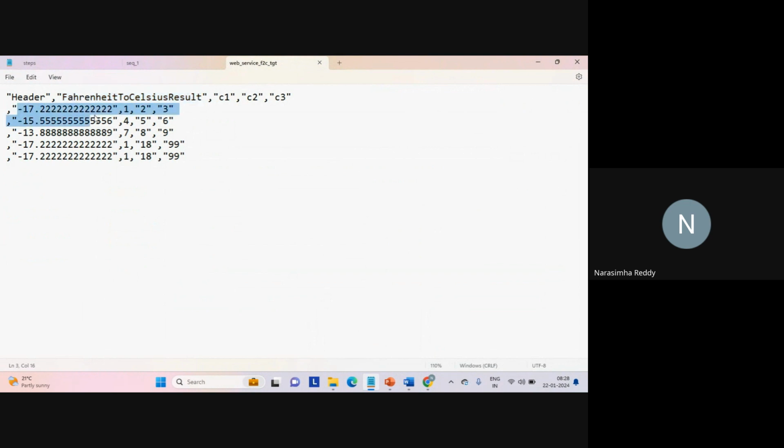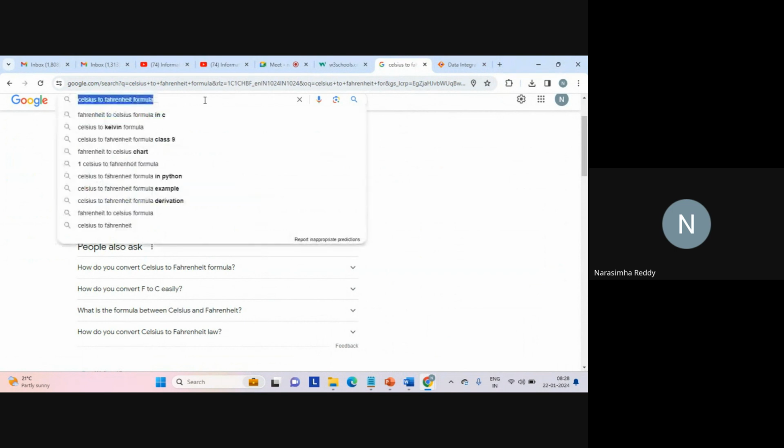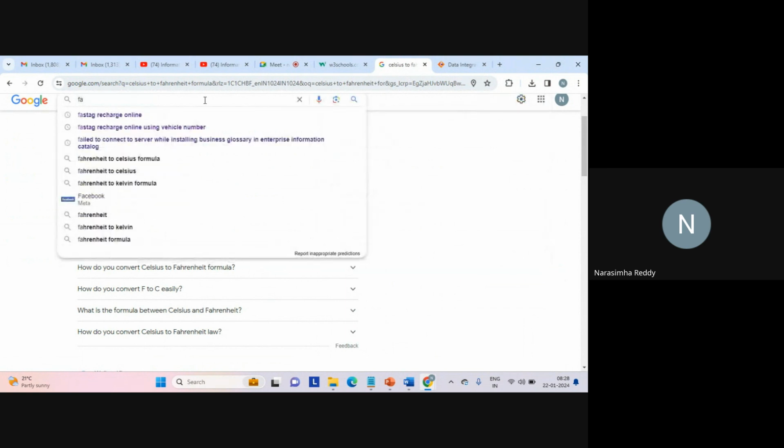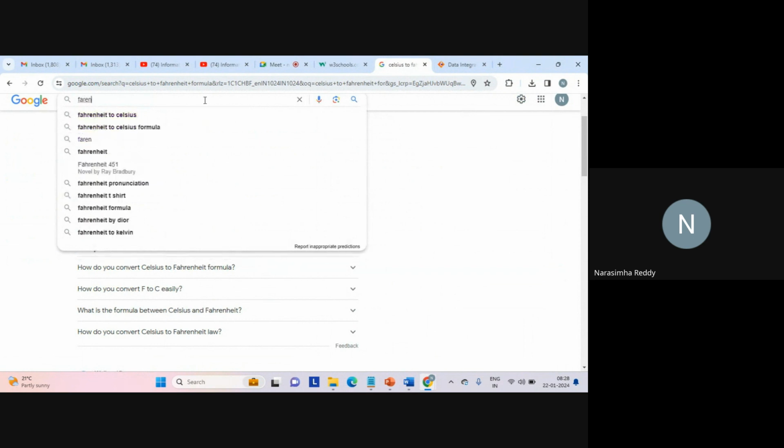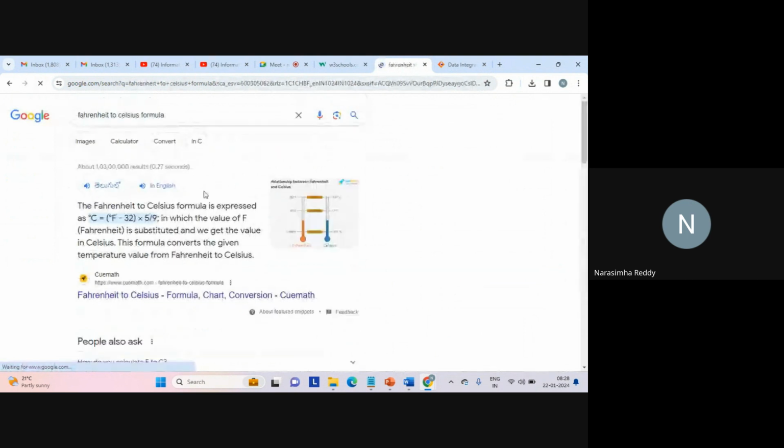Now the next question. How did we get this particular minus 17.2? That's a question mark, right? To answer that, we can just go to the formula and open this calculation. We supplied Fahrenheit, and we expect Celsius. We can just type Fahrenheit to Celsius. This is the Celsius formula.